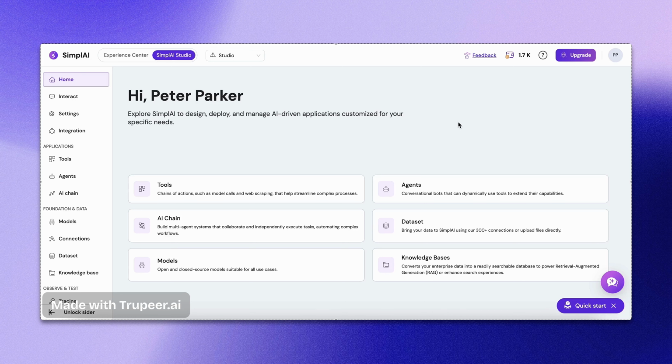Welcome to SimplAI. In this video, we'll guide you on creating a knowledge base within SimplAI Studio and show you how to convert any file, whether unstructured or structured, into the knowledge base.